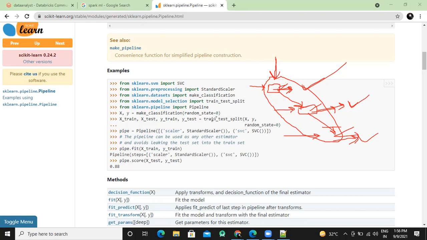So you are not running the scalar separately, the classifier separately, whatever. Everything is running as a single entity, a single pipeline. Guys, are you getting my point? Sir, but there's an error in between, then what will happen?